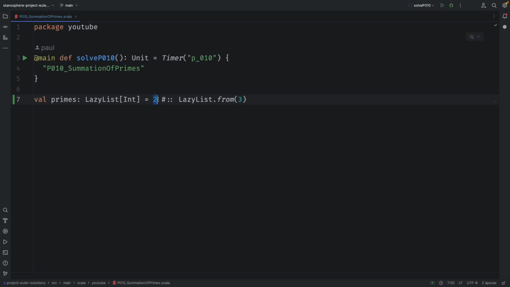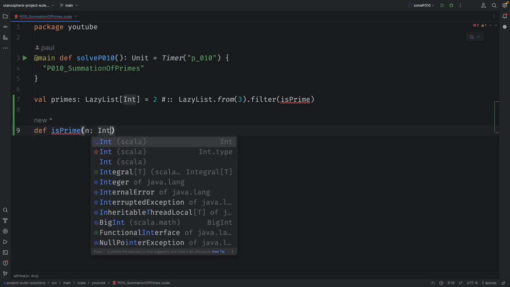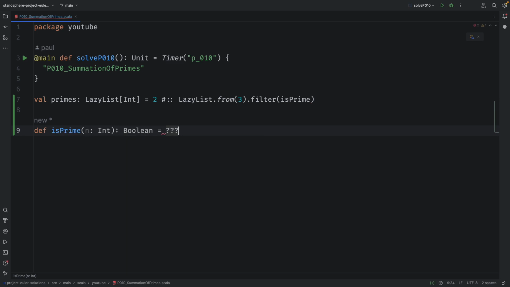So we know that the first prime number is 2. We know the next prime number is 3. And then we want to filter the rest of the list such that we're only keeping prime numbers. But how do we know if something's prime? Well, we need to define a function called isPrime that's going to take an integer and tell us if it's prime or not. And I'm not really sure how we're going to do that yet.